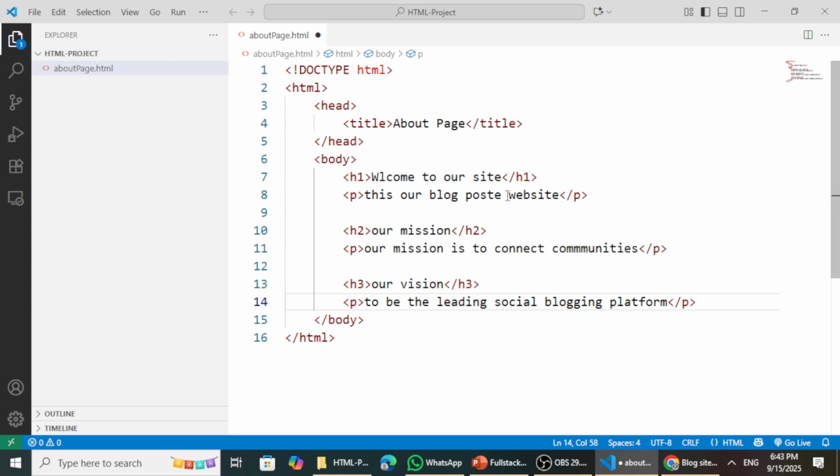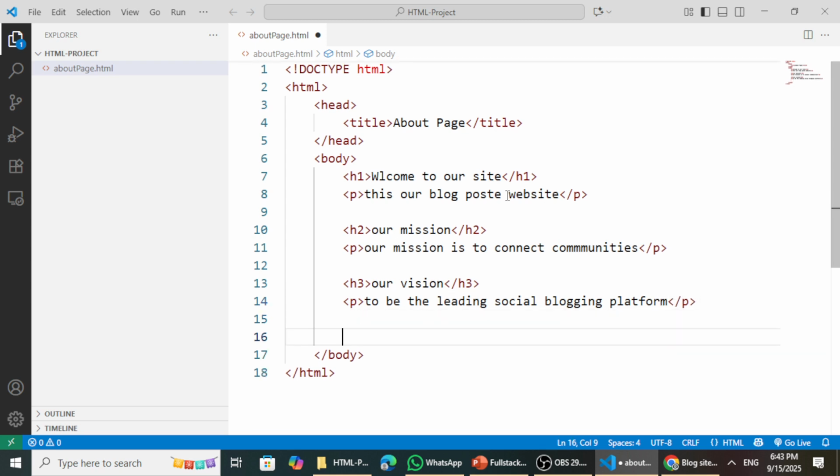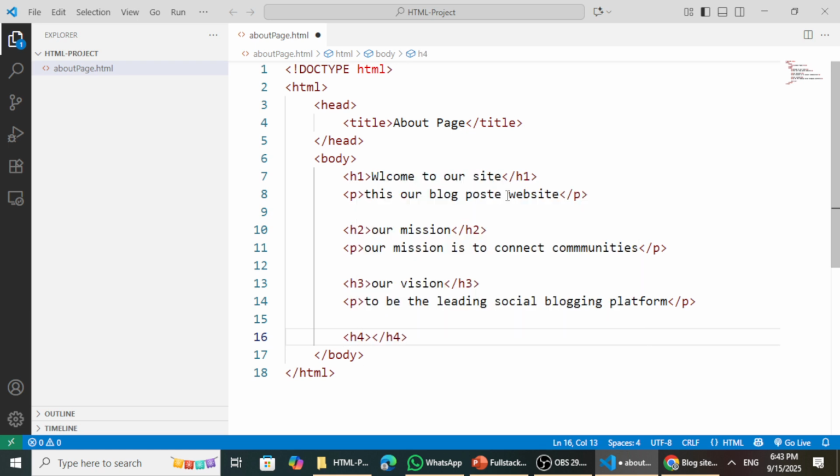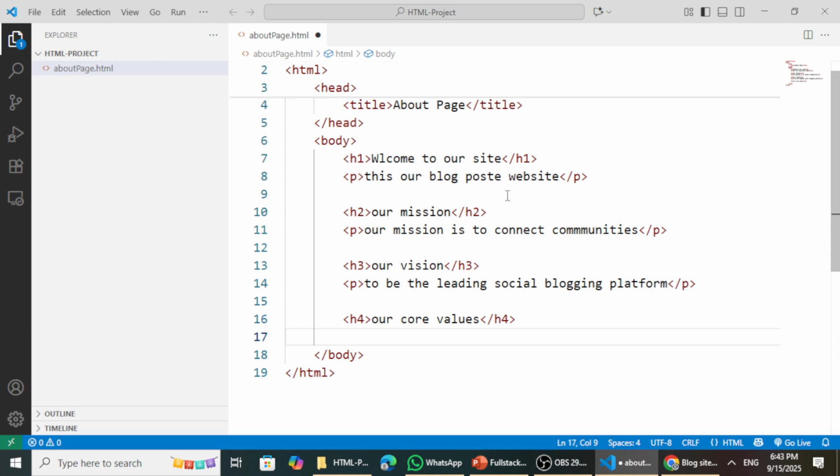Then again I'm going to go below here and add another heading level, and this time I'm going to use heading level 4, and I'm going to say our core values. Within this, I'm going to add one paragraph explaining our core values, and I'm going to say accountability, comma, privacy, comma, and confidentiality.